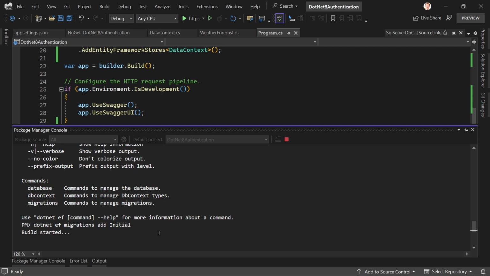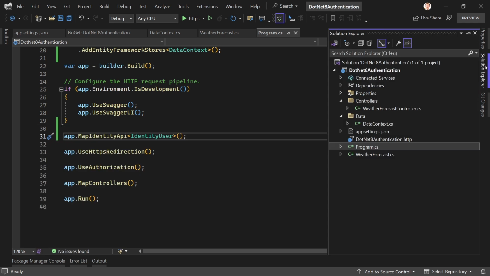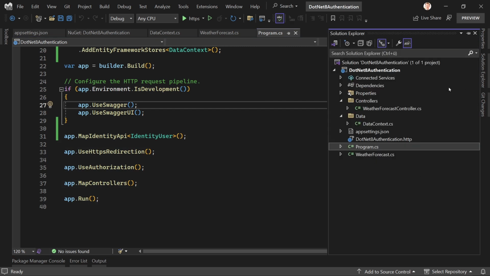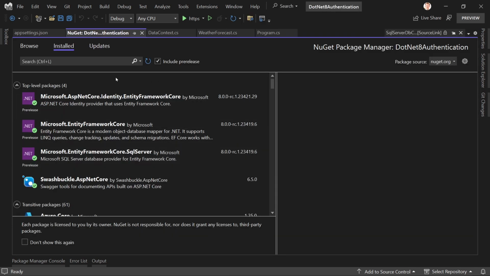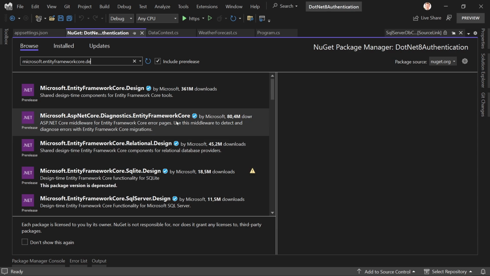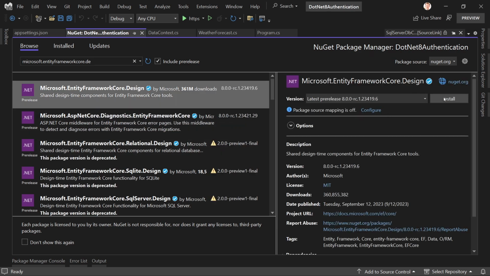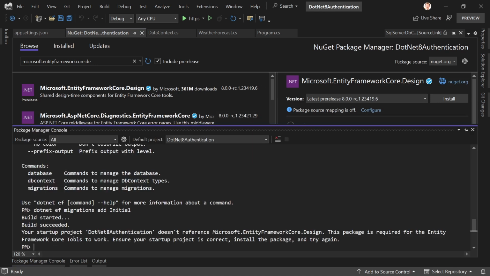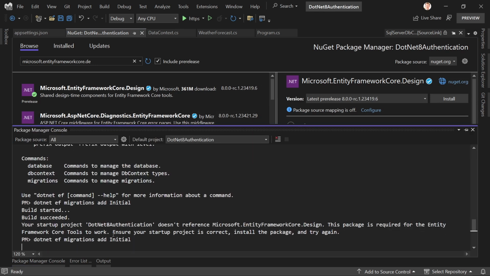Build started. And it seems we forgot the design package. All right, that's the case when you try to do these tutorials. Real quick, when the baby is asleep. So again, NuGet packages. And now here again, we try to find the Microsoft ASP.NET Core. There it is. Design, please. That's the one. Install. I accept. And now let's try that one more time.